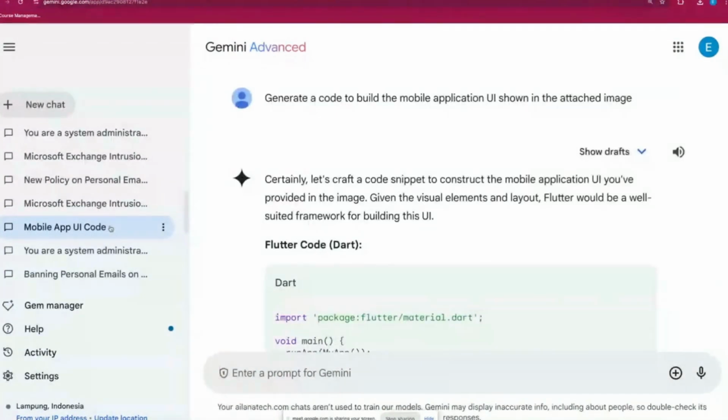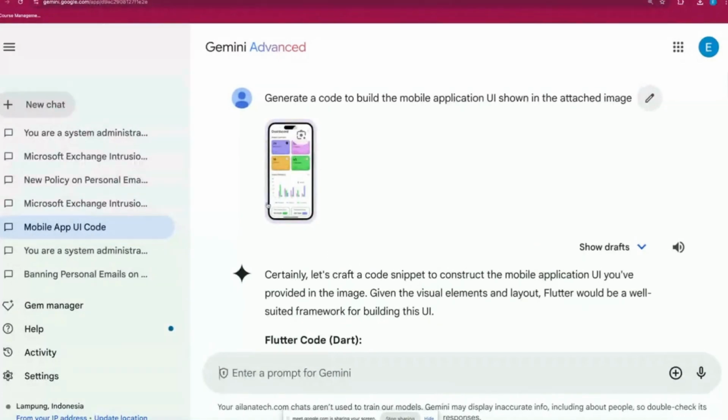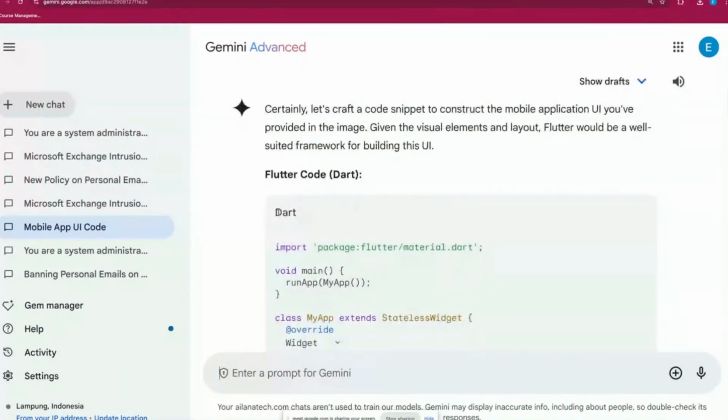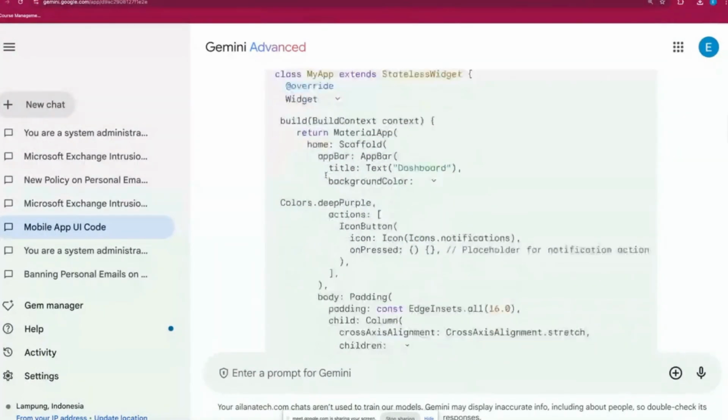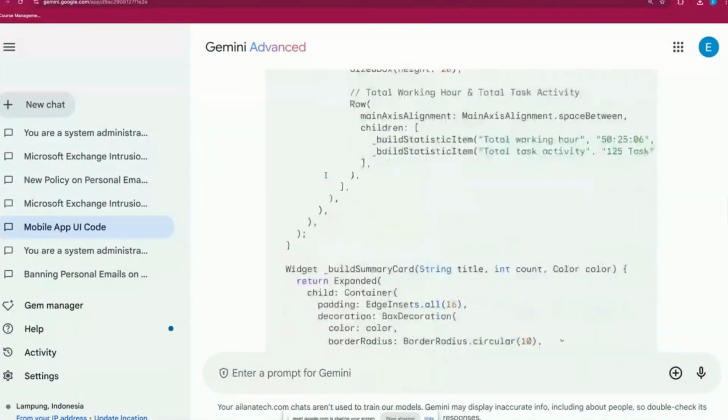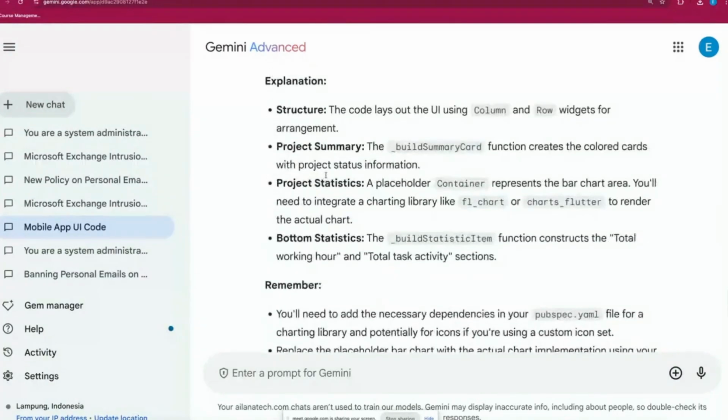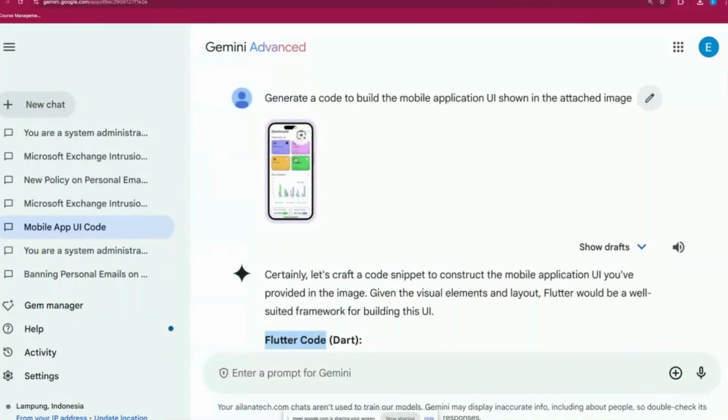If I want to write code, I can just submit my ideas to AI. So I have a screenshot of this mobile app that I want to build. I ask AI to build the code for me so that I can have this user interface in my mobile app. So it shows me Flutter code, which is for mobile application development in Android. So I can see all this code is generated by AI for me to build something like this for the UI. So a lot of things you can do with AI these days.